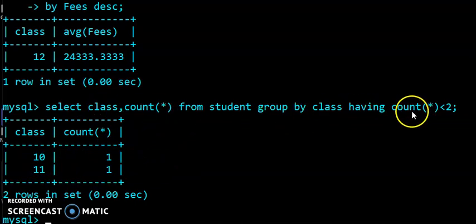Okay, so here you can see that having is used to apply any specific criteria with the group by command. So if you want to apply a condition with the group by, then you have to use the having clause, and the having clause is used after the group by command. And if you want to use both where and having in the same statement with the group by, then you have to remember one thing, that the where clause is used before the group by and the having clause is used after the group by command. So that's the implementation of the group by command with having, and order by and where.